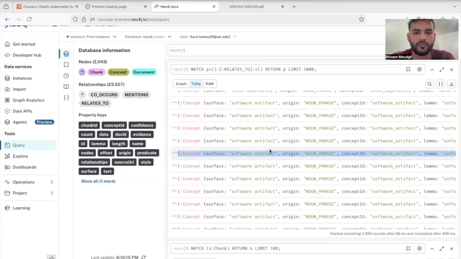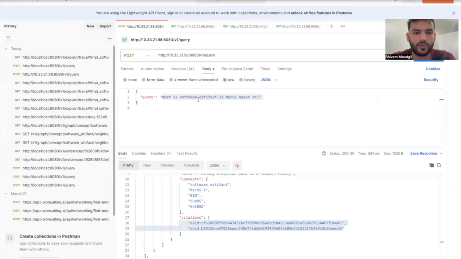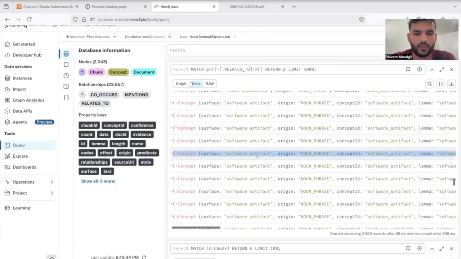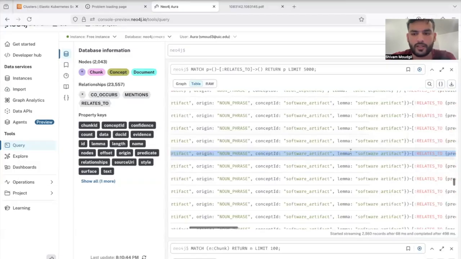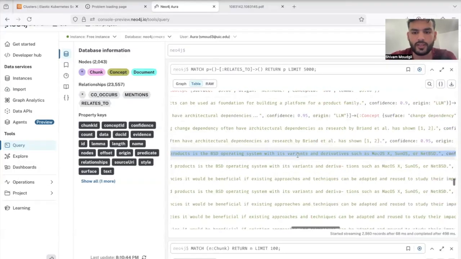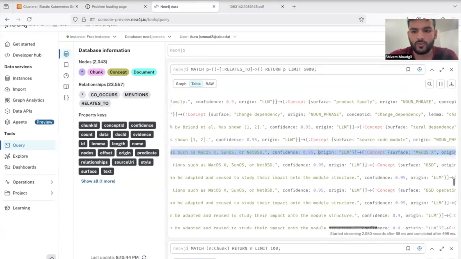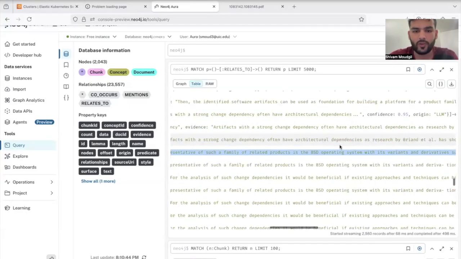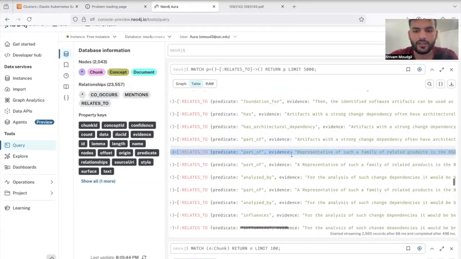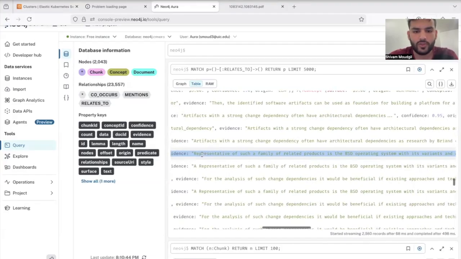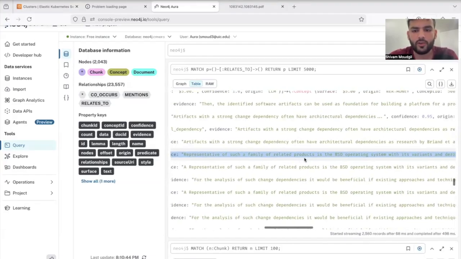For example, for the question about software architect and Mac OS, you can see that software architect is one of the concepts, and the other concept is Mac OS. You can see this on the relation edge. Both Mac OS and software architect are related, and this is the important part, the evidence part. You can see it says representative of such a family of BSD operating systems.